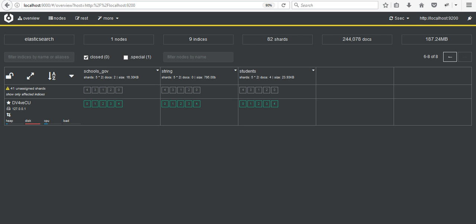This is Ankita Agrawal. Today we are going to learn about cluster API in Elasticsearch. A cluster API is basically an API that is used for getting information about the clusters and nodes. Here you can see the Cerebro screen, and there is one node and 9 indices with 82 shards and this many documents occupying 187.24 MB. Here we can see we are working on a student index.